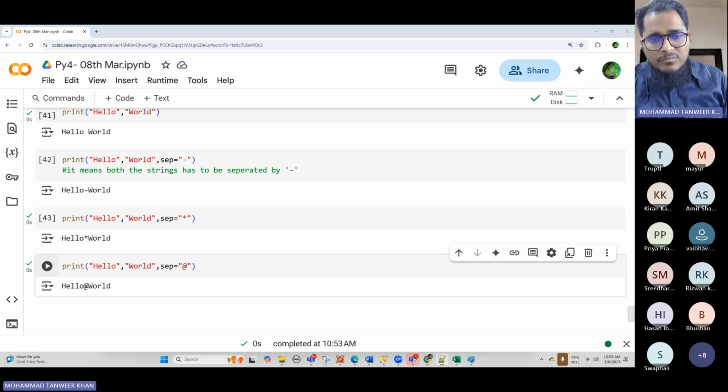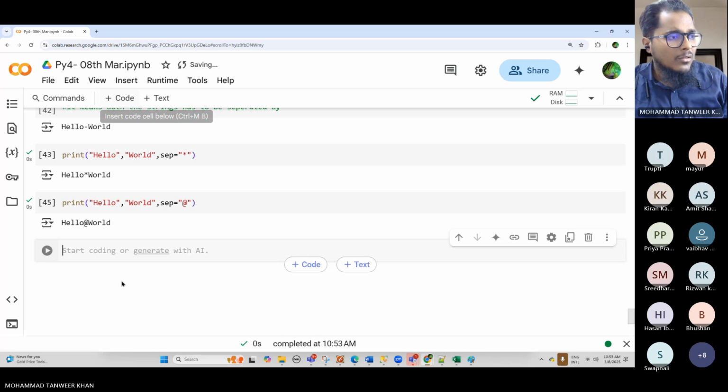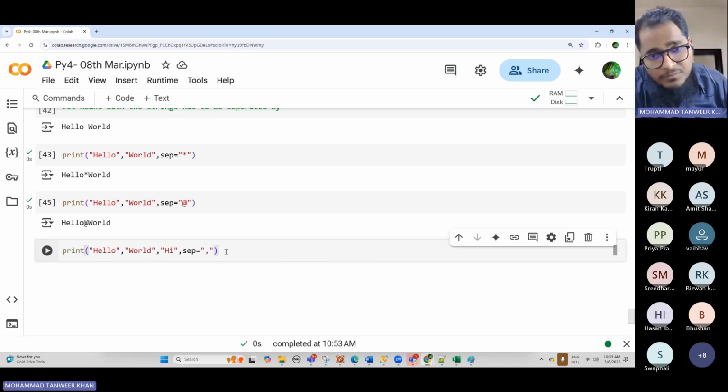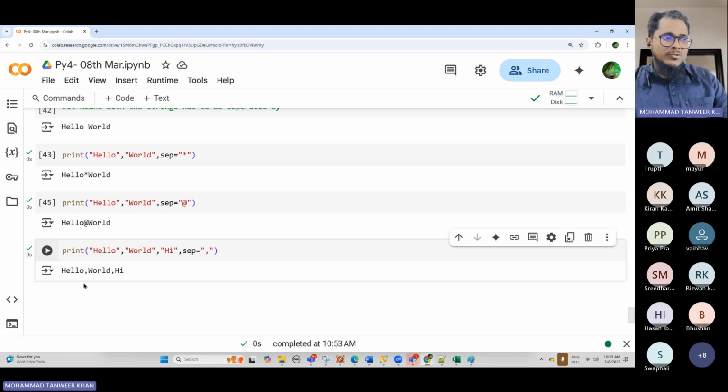Now, next example. अब बताओ. What is the meaning of this and what will be the output? Hello, comma world, comma hi. Yes. Hello, comma, world, comma, hi. Anyone else? Any other thought? Correct. Same. Check that. Hello, comma, world, comma, hi.